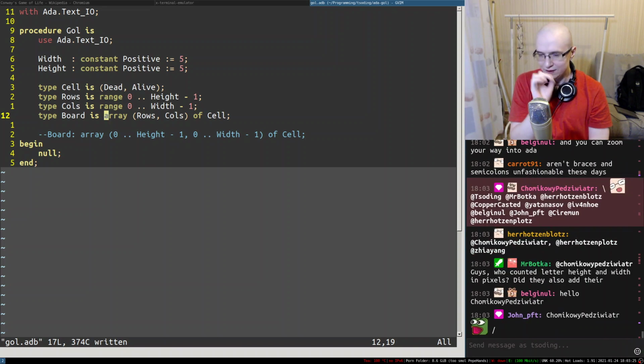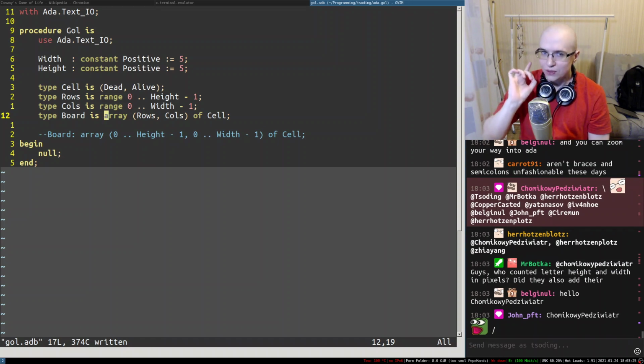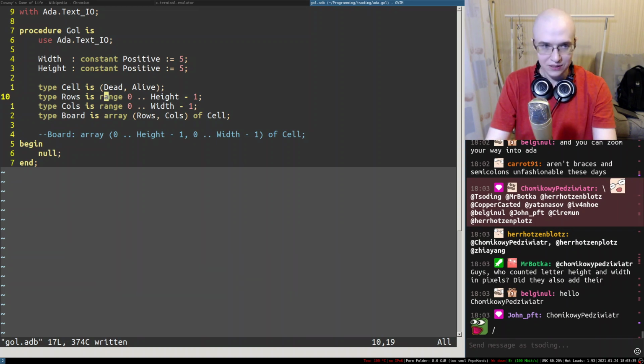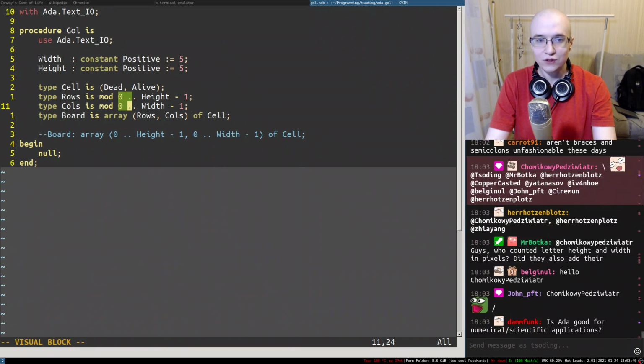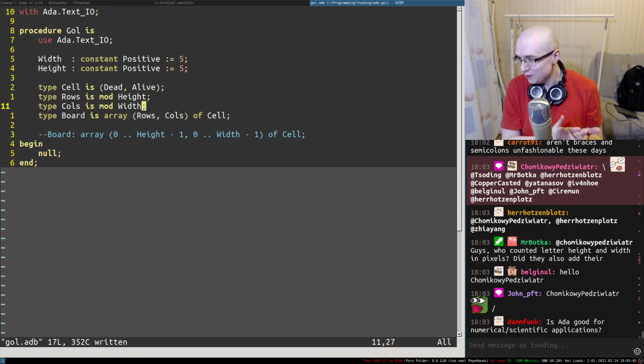Furthermore, we can take it a step even further. If we want to make a game of life that wraps around, we can declare rows and columns as a mod type over the size of the corresponding dimensions. And all of the mathematical operations that we do on rows and columns will automatically wrap around according to their size.